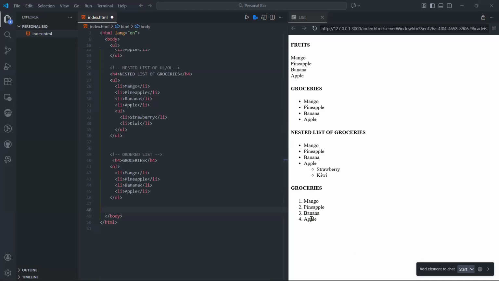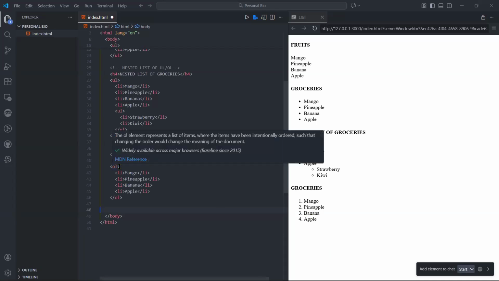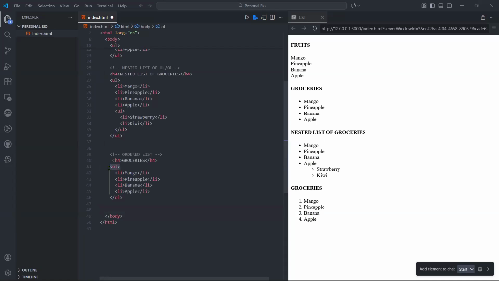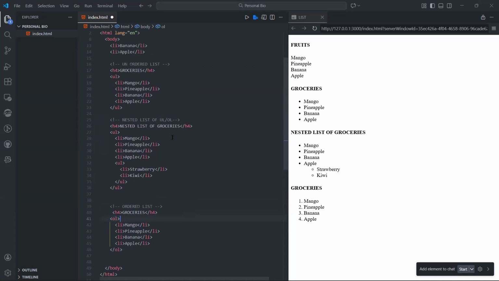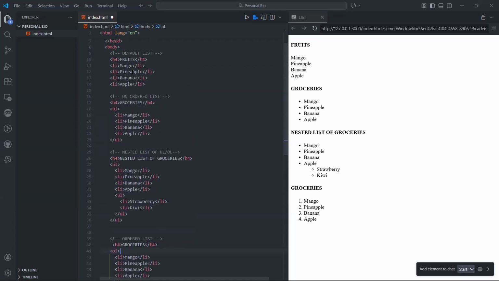What happens? You see what happens? Because now it is an ordered list, the browser knows that now you want an ordered list. So it has to start with 1, 2, 3, 4. But the first one, the first starting one, did not start with 1, 2, 3, 4. This one is the default. There's nothing like here.